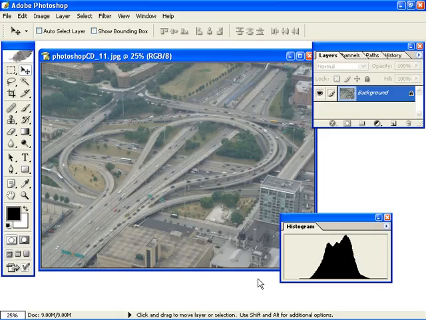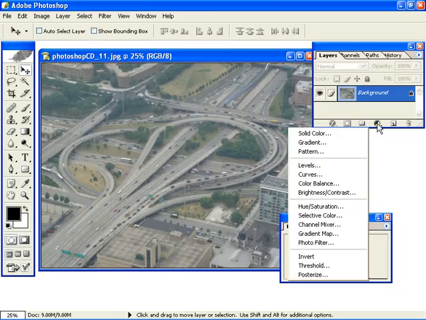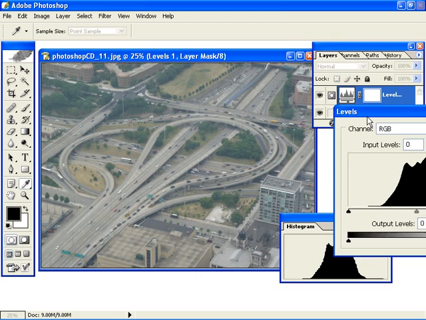We can repair this using either the levels or the curves. What we're going to do is use both methods. What we'll do is go to the Layers palette, click on the Adjustment layer, and then choose Levels. And this will open as a brand new Levels Adjustment area.